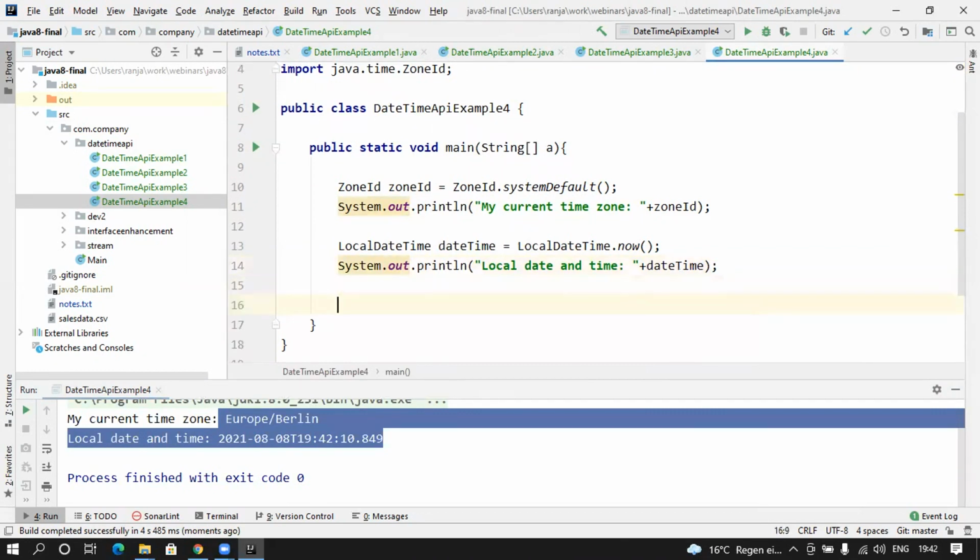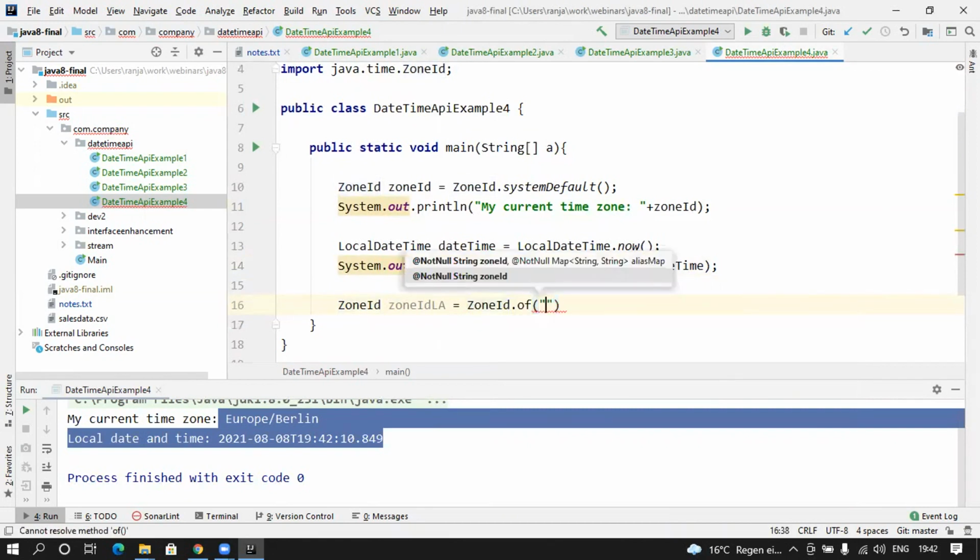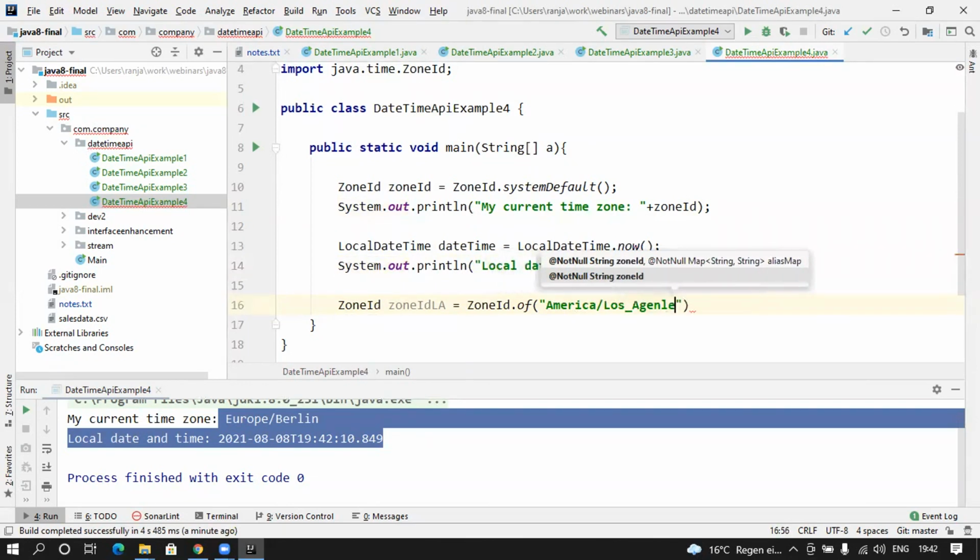So let's say I want to know the time zone of Los Angeles. So I can create another zone. I will say zone ID of LA, and then I will say ZoneId.of, and I have to provide the time zone. So I will say America slash Los Angeles. Sorry, there's a typo. Angeles, that's the correct spelling.